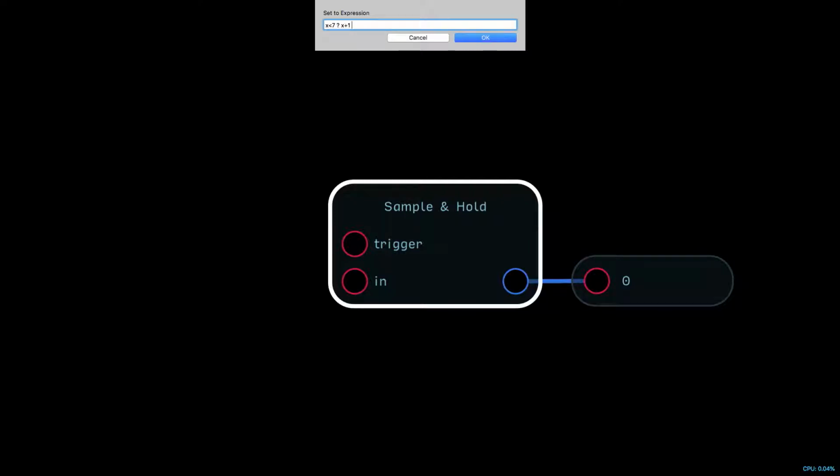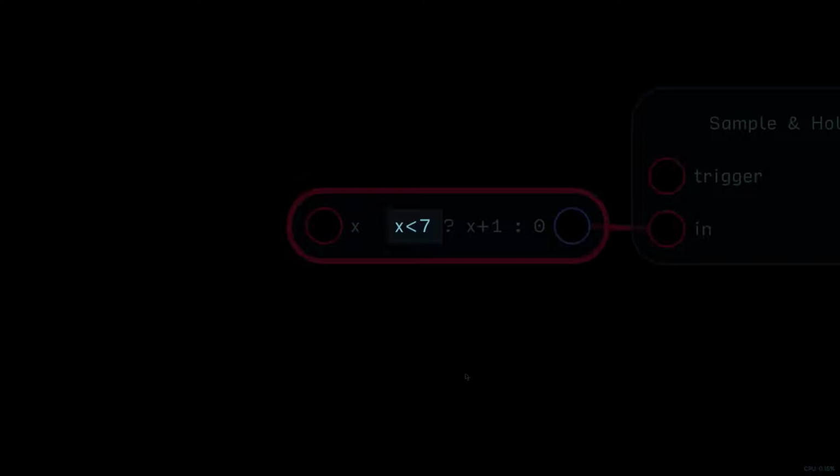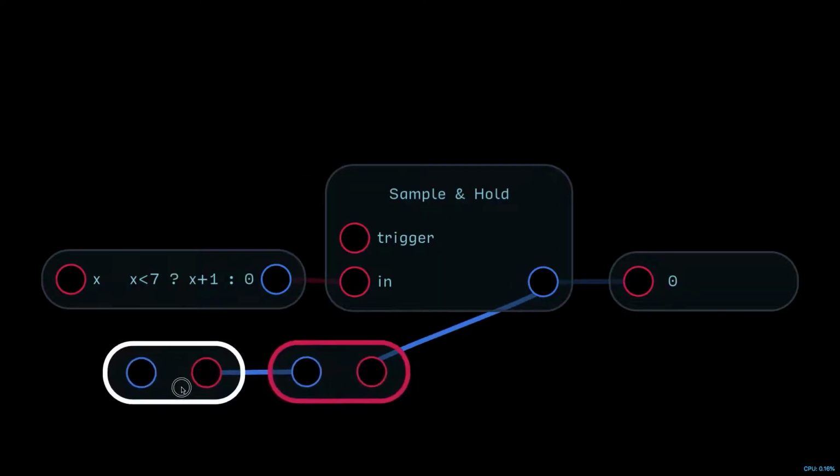At first this may appear cryptic, but this is an if then else expression. That means you can read it as a sentence. If the value of x is less than 7, then add 1 to x. Otherwise, return 0. And now I'm going to complete the loop.